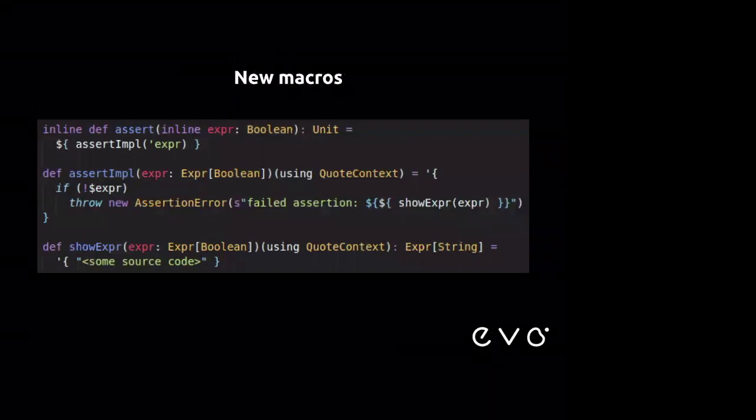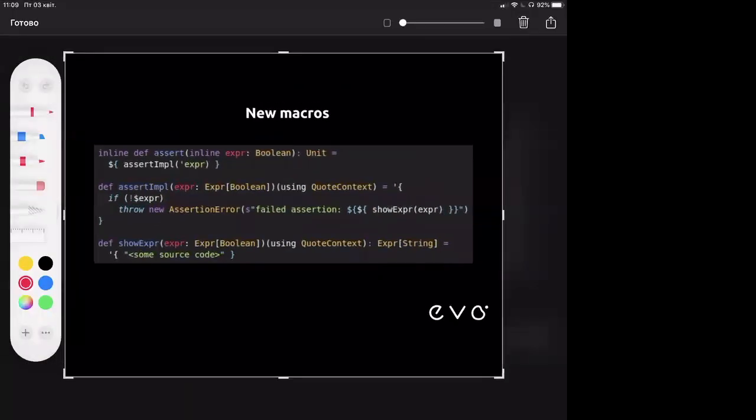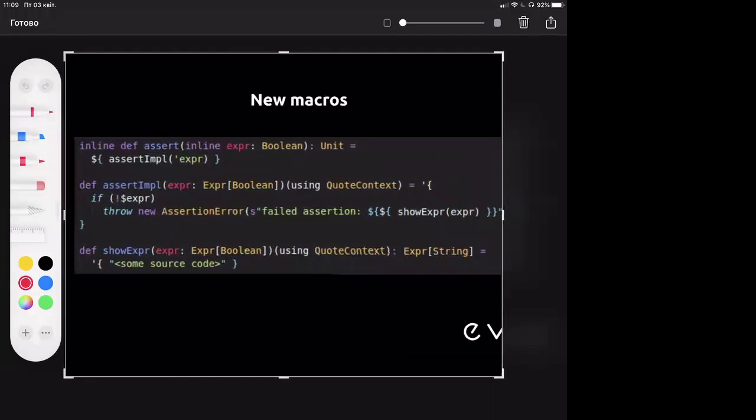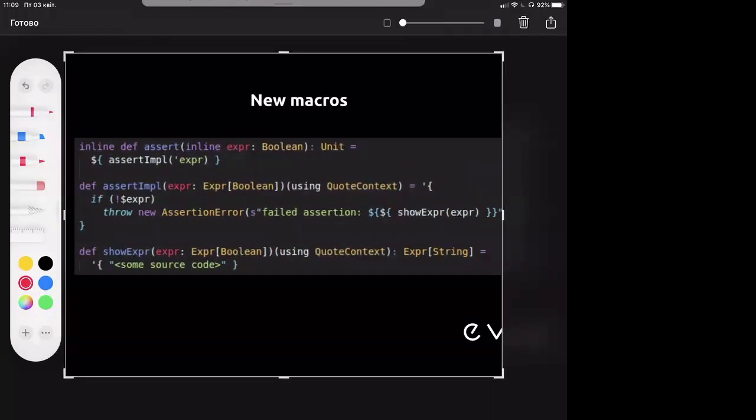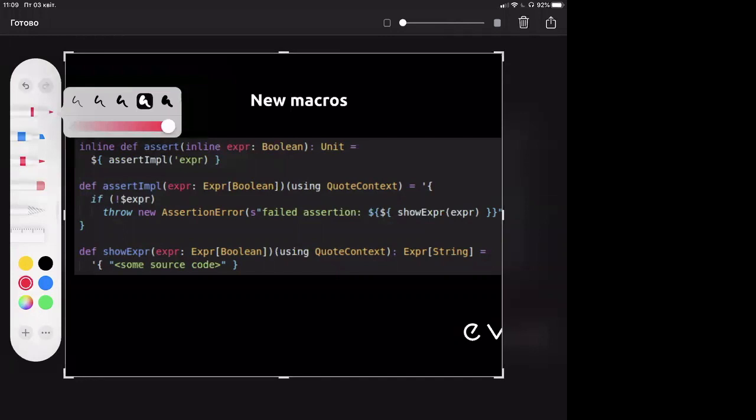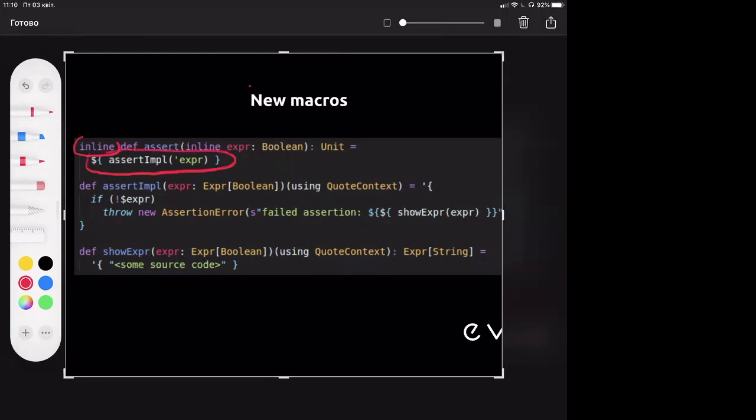Next, let's talk about new macros. One more sign, but let's cover some details. First, it's the new inline keyword. It means that this piece of code will be injected directly into the code which is calling the function assert.